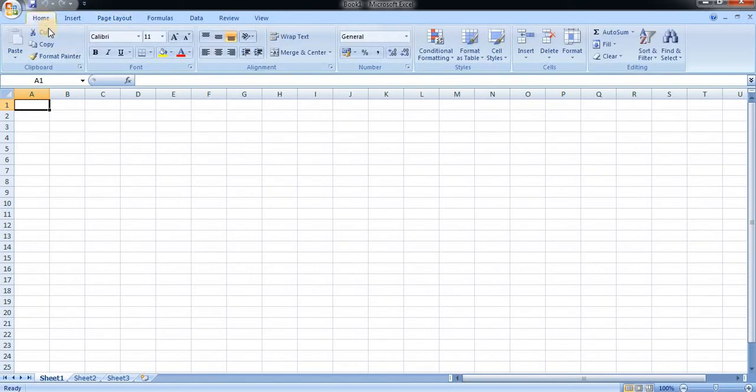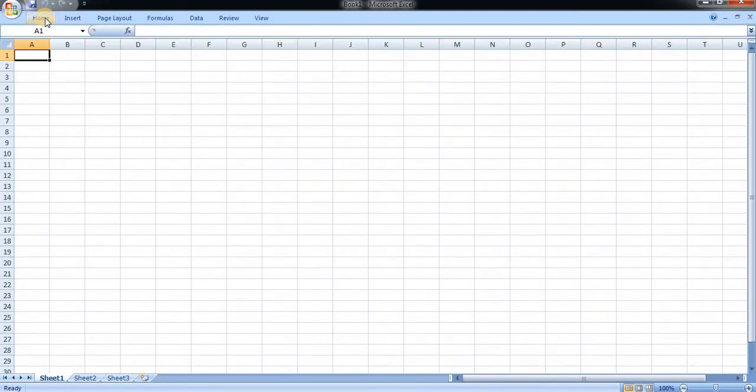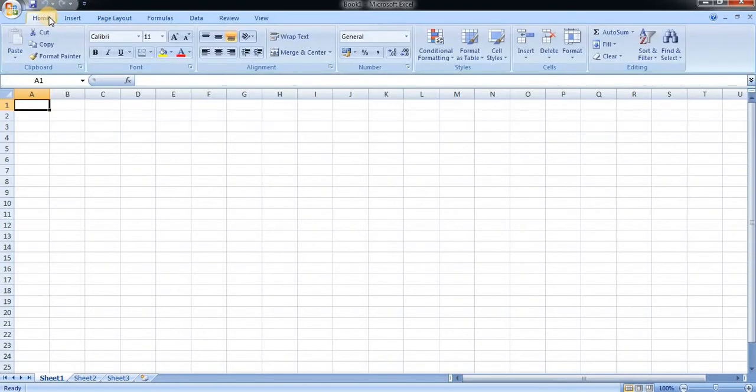For example, this is the ribbon for the home tab, so you can double click on the home tab, click two times, and the ribbon will be hidden. Similarly, if you double click on the home tab again, it will appear. Similarly, you can use this thing.